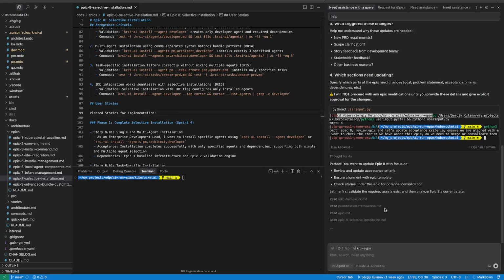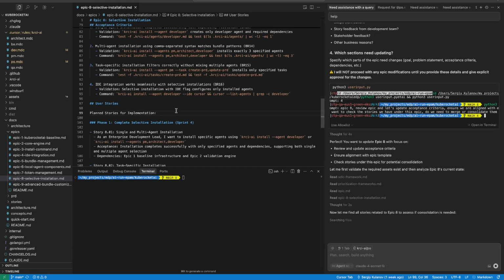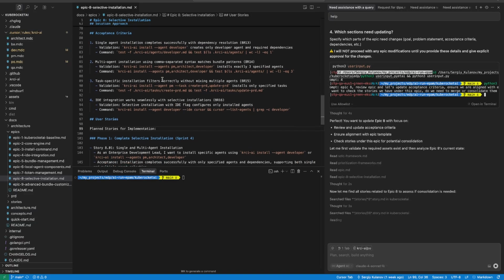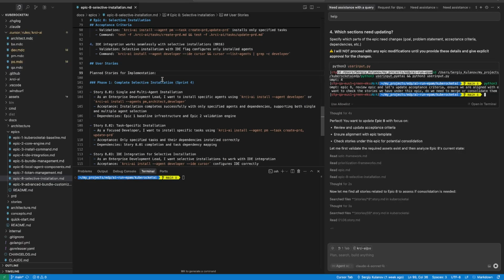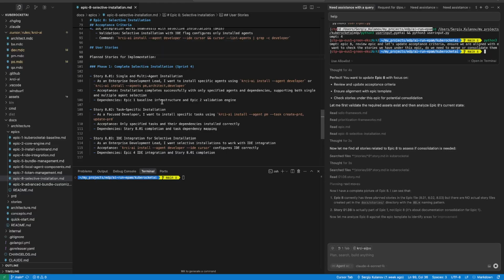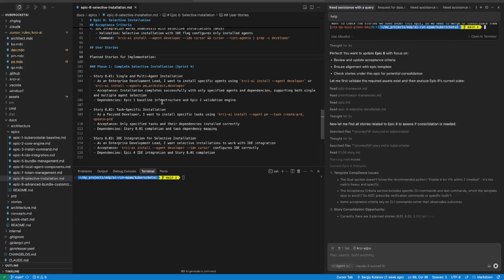So what I've just asked is to review our epic 8, because we've changed the template a little bit, so acceptance criteria now looks a little bit different. And I also want to understand whether we need all those 3 separate stories under this epic, or we can merge them into a single one.